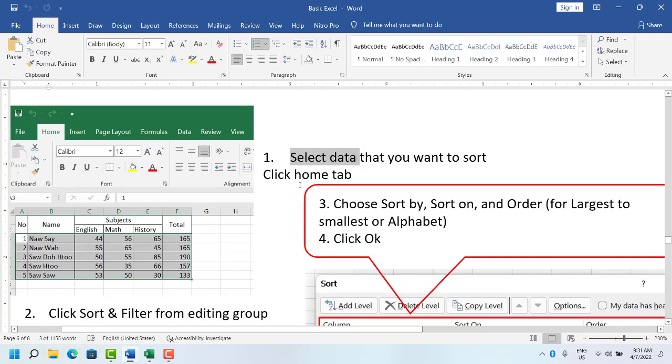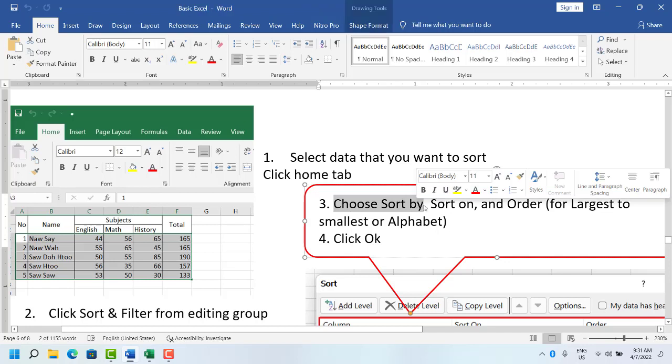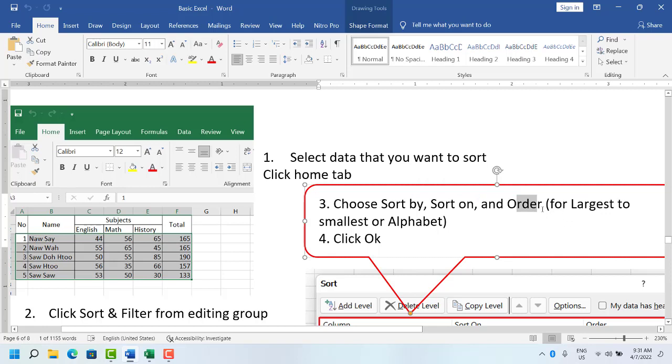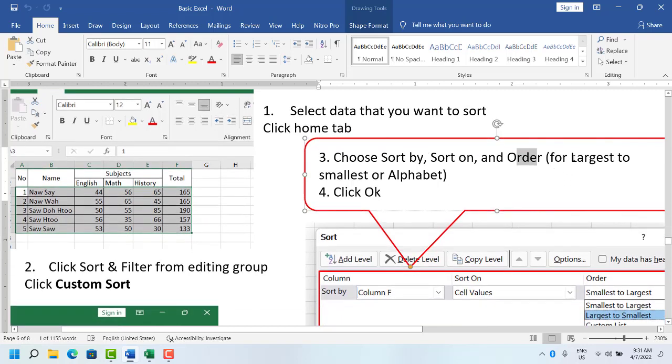That you want to sort now. Click on the left, click on the Home tab. Choose sort by, sort on, order. For the order, you can select largest to smallest or alphabet. So alphabet is ABCD.